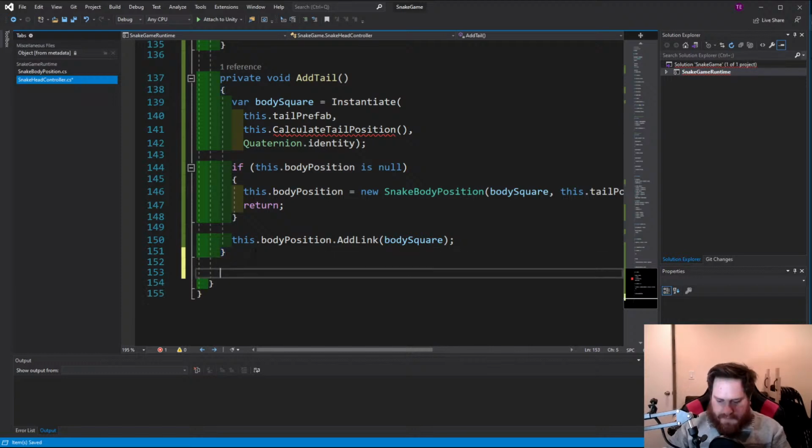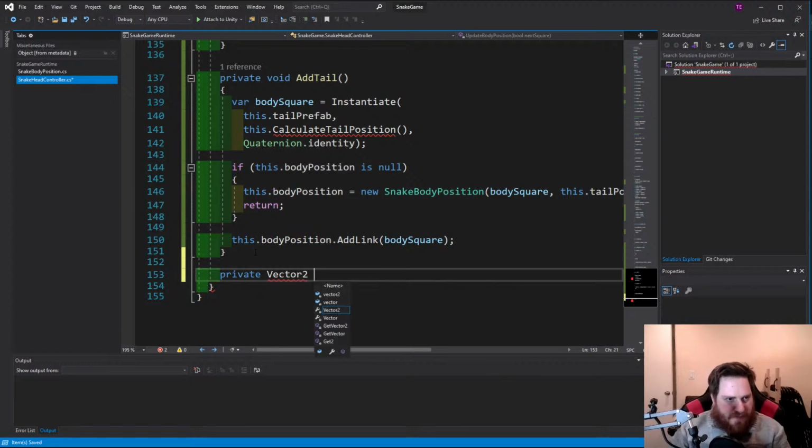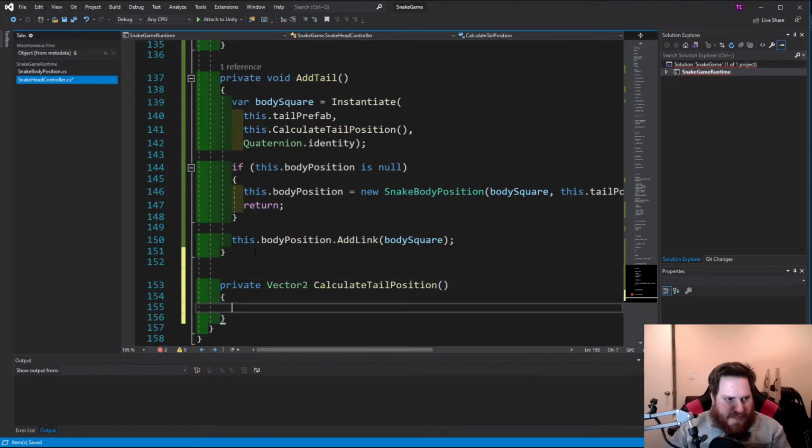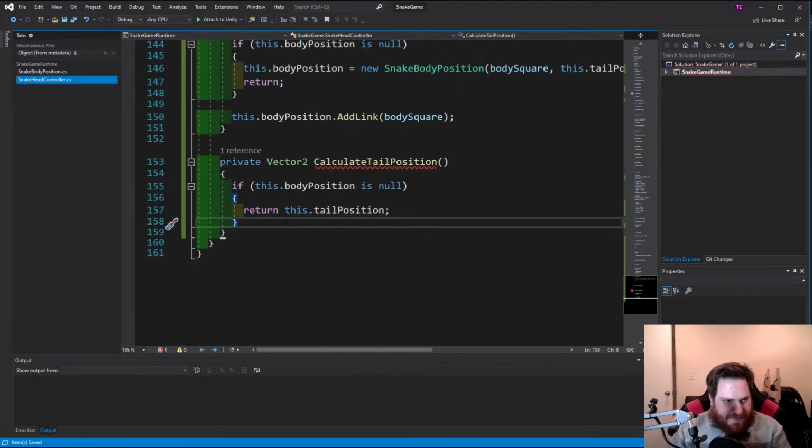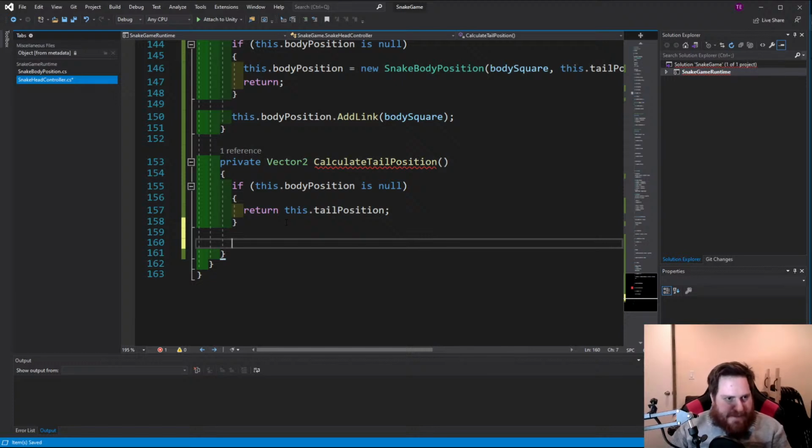And private vector 2 calculate tail position. And if this dot body position is null, then return this dot tail position. Very good. Otherwise, we'll create a new method, this body position get tail position.